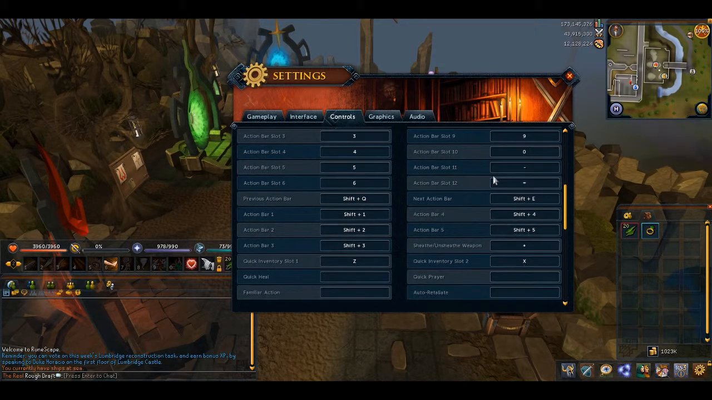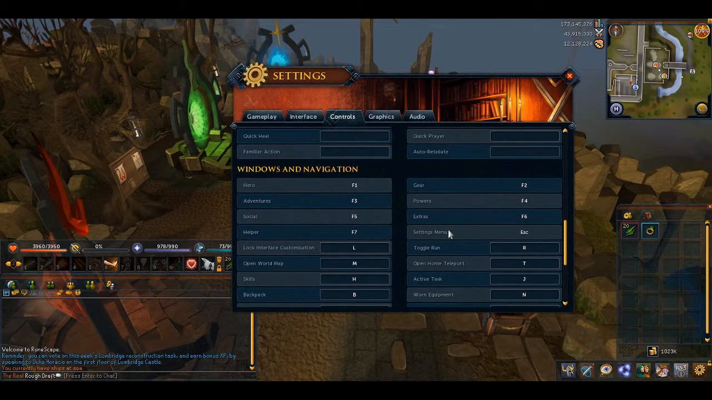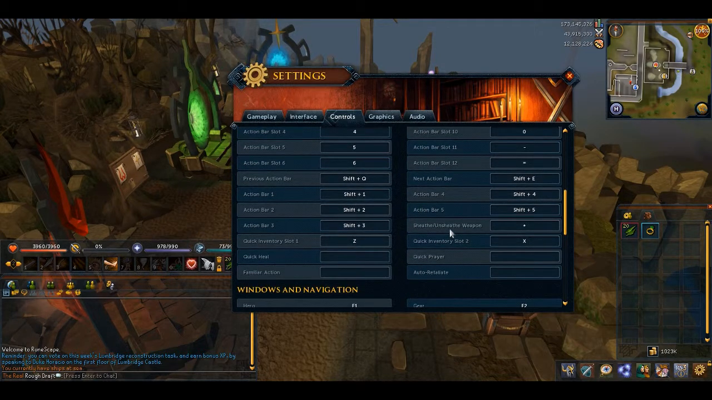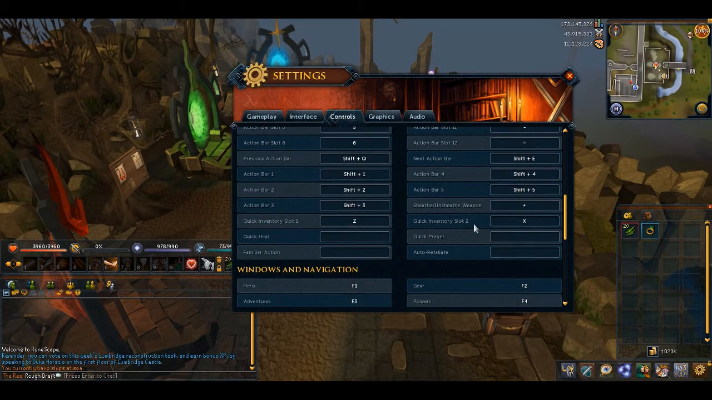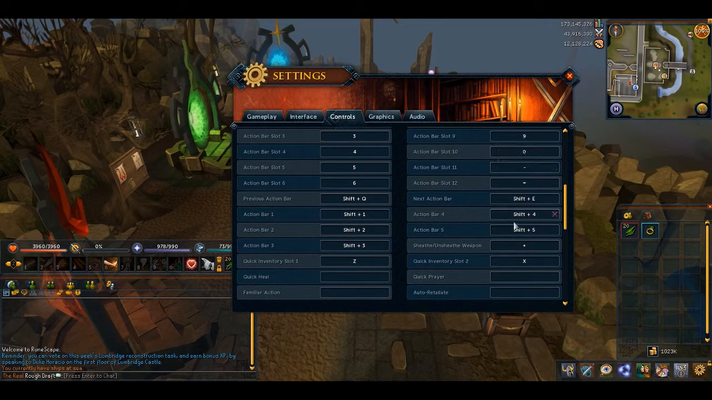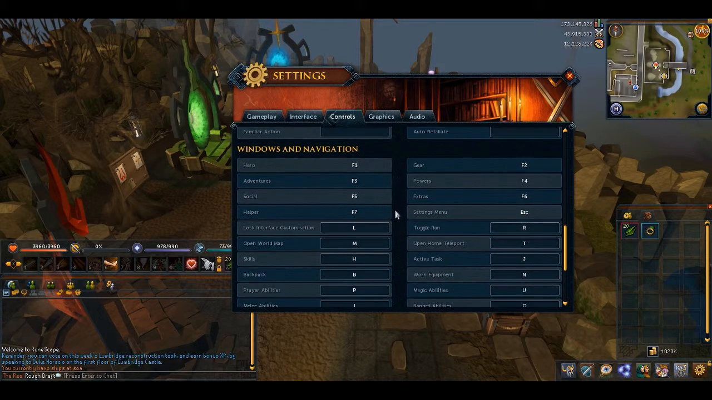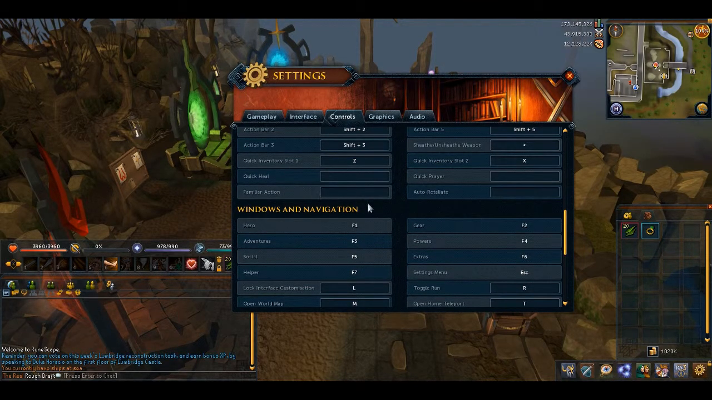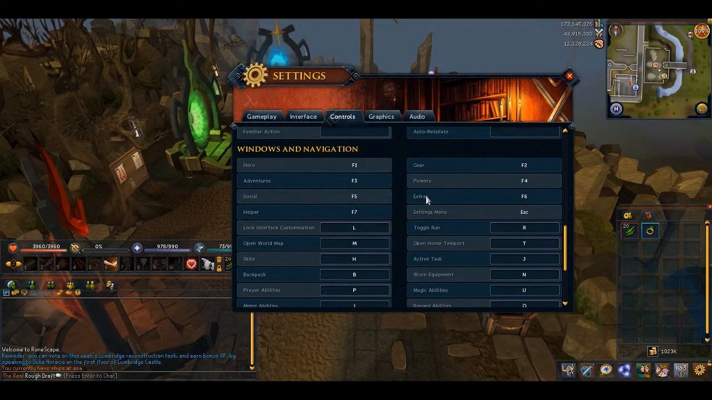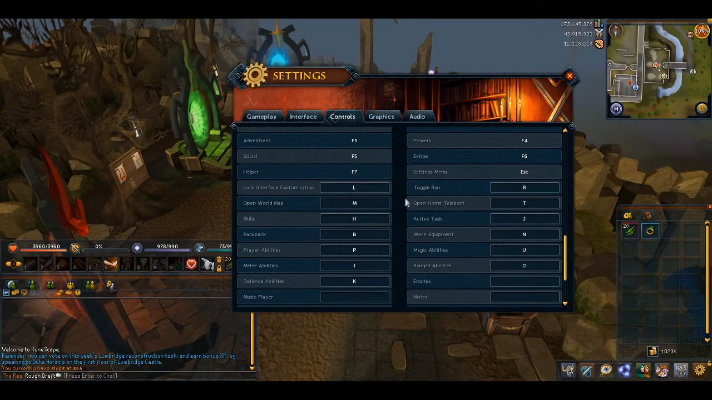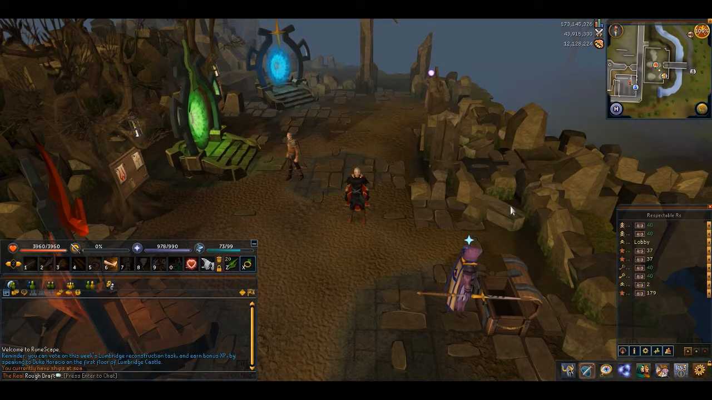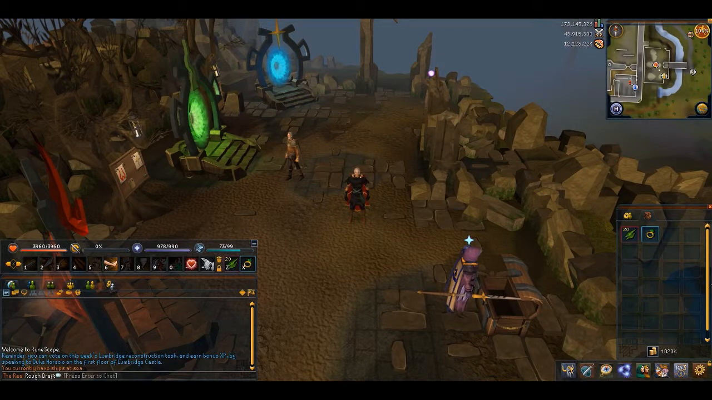There's a ton of things in here that can be bound to hotkeys. Some of it's bound by default. A lot of them can be changed, and some of them aren't bound, but if you go in here you can bind them, like quick heal, familiar action, quick prayer. One thing to note is that if an interface is already open, pressing the button again will close that interface or hide it.